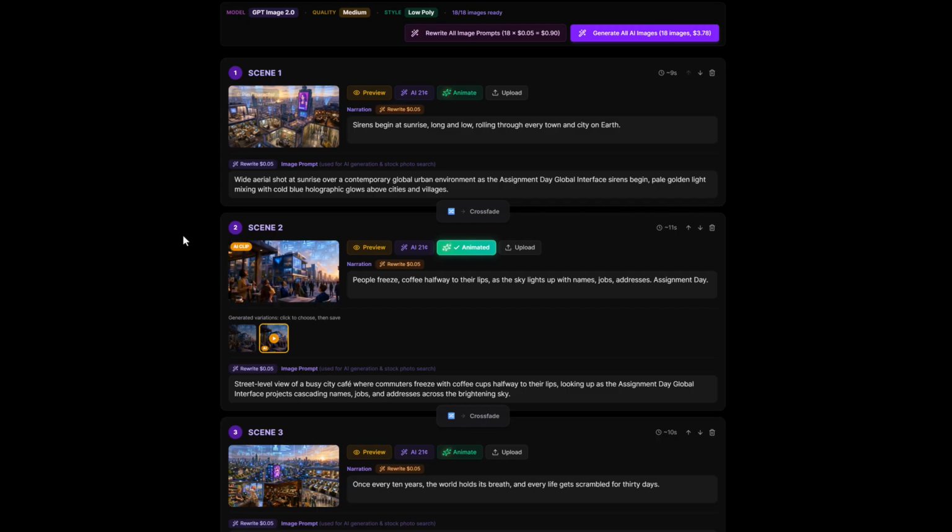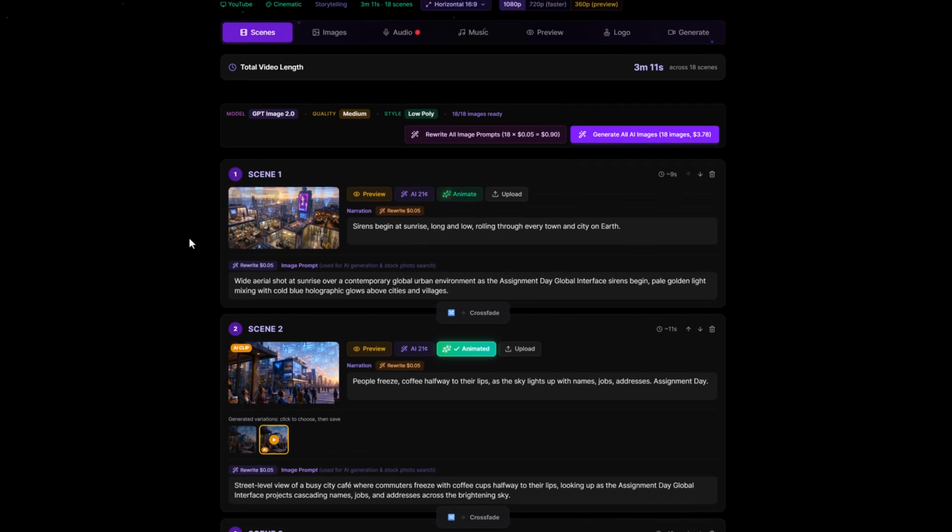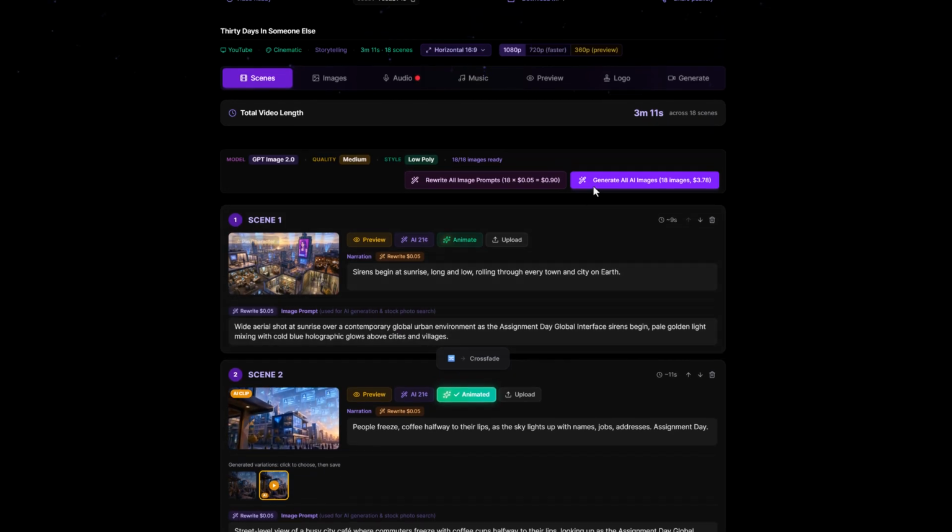If this is the first time you're using this, I'm going to recommend before you ever click on generate all AI images and you spend $3, $4, $5 or however much, generate one image first and see what you like. See if it fits first. Because if you don't like it, then you can try another one and do one image.